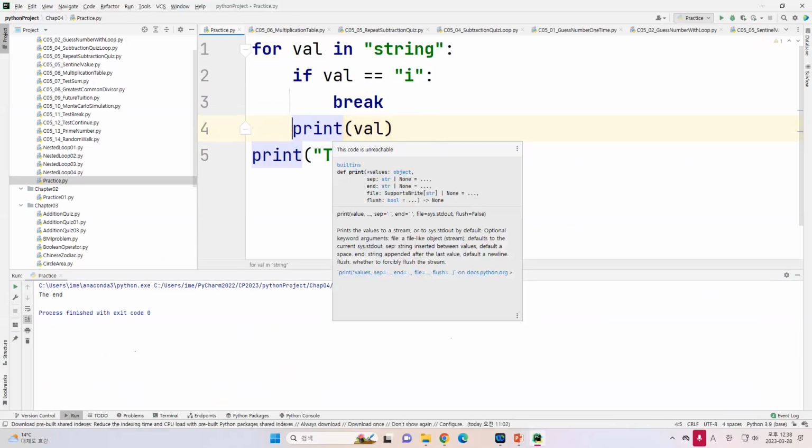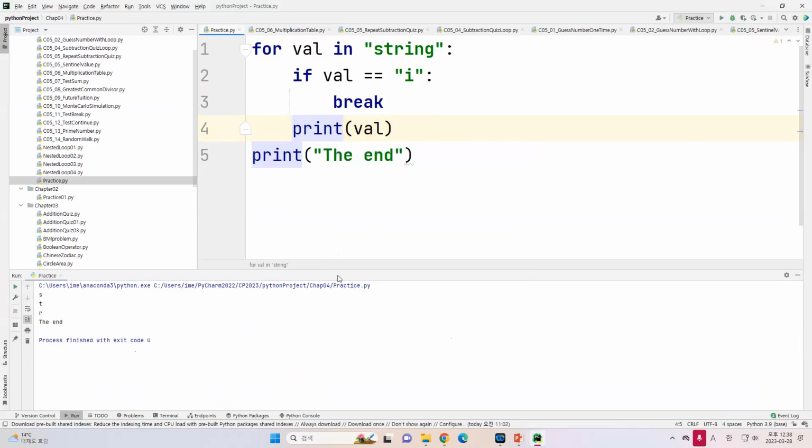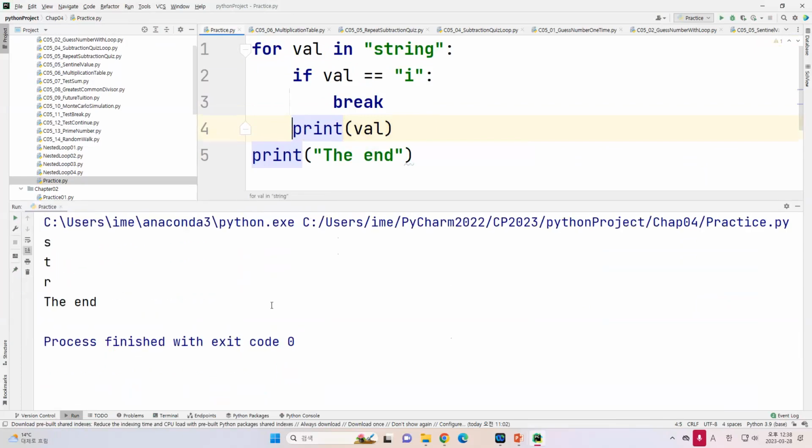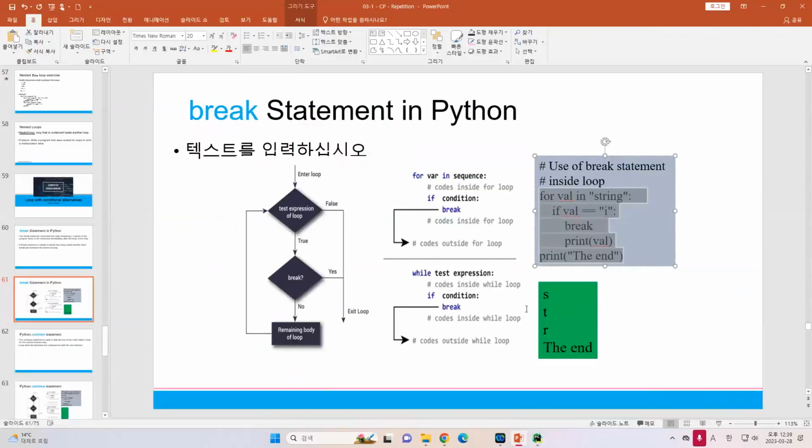So if I change this one to here, I will see that it prints S and then T and then R and then break. Means stop. I will not continue until the end. So I will just stop when I find I. So S, T, R. Sorry, this one should be like this.